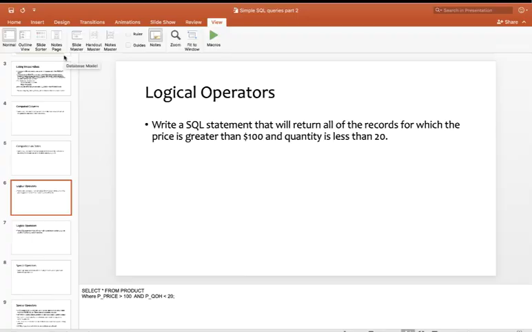Write a SQL statement that will return all the records for which the price is greater than 100 and the quantity is less than 20. Again, this is a very simple query. All you have to do is select star from product where p underscore price is greater than 100 and p underscore QOH is less than 20.